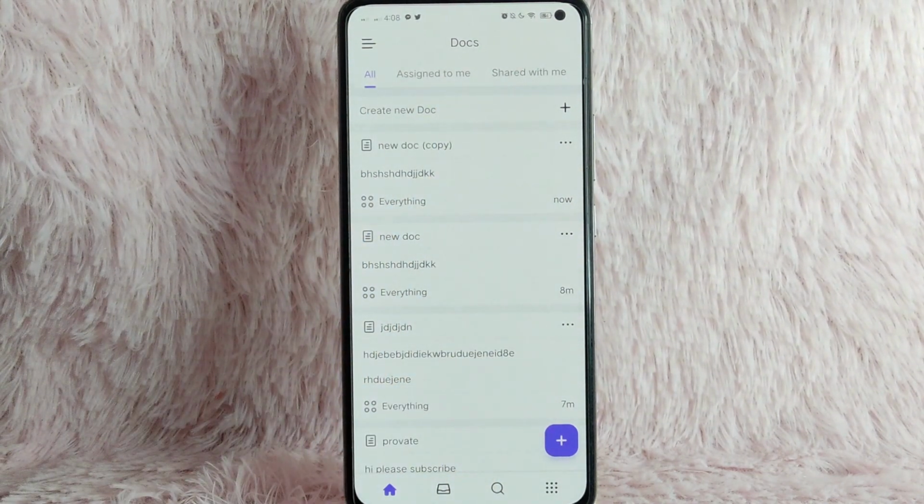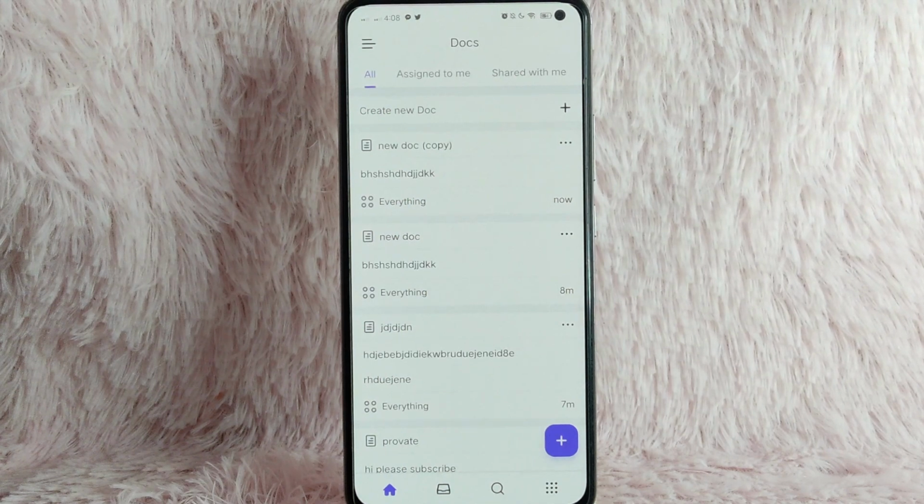There you go. If you wanted to know how to duplicate a document on ClickUp, that is the easiest way I know how.